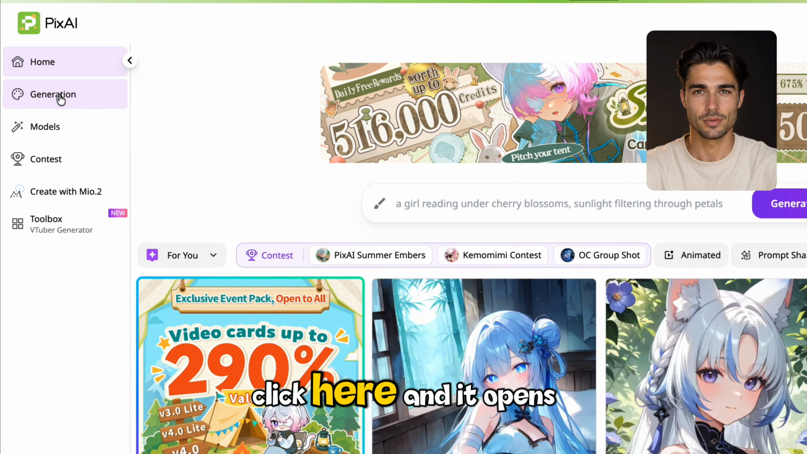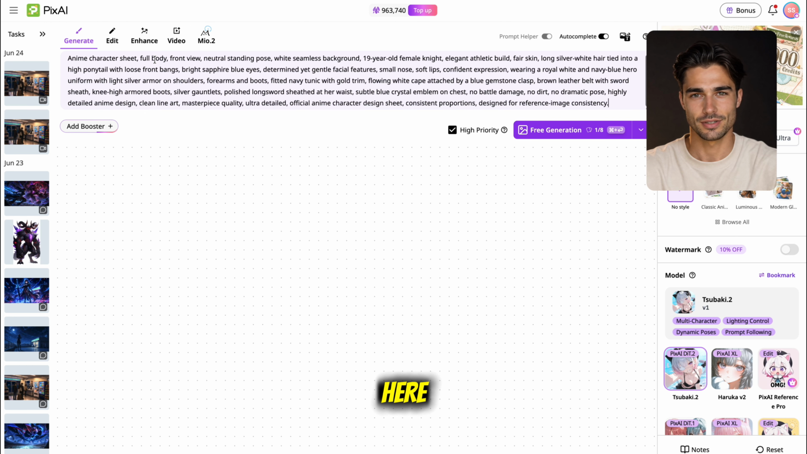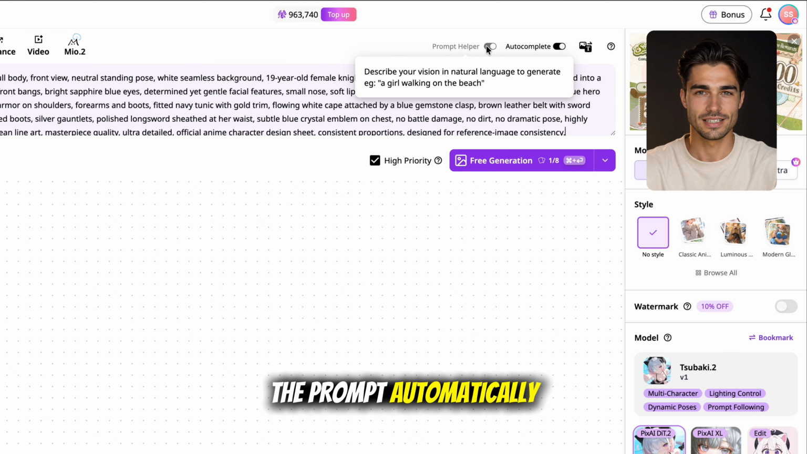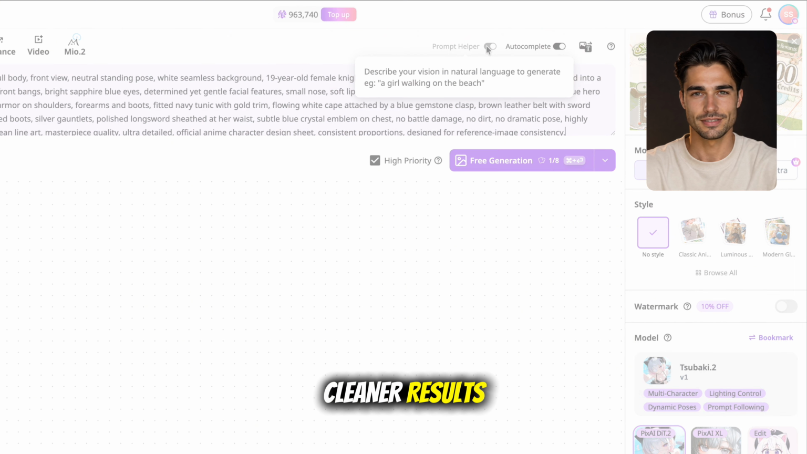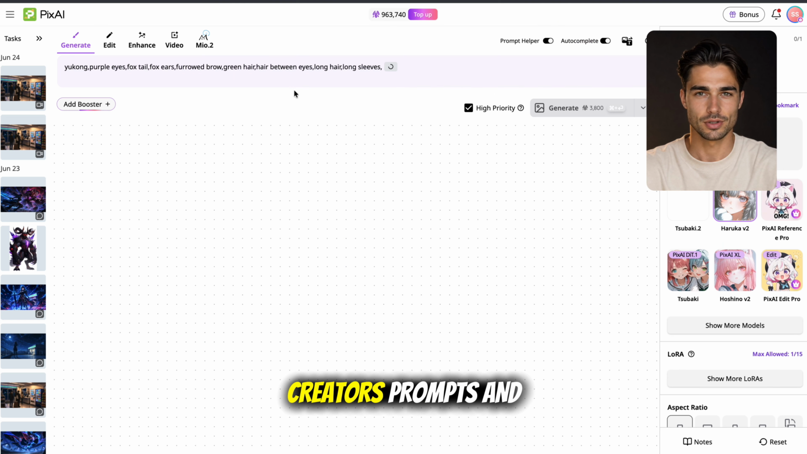Click here, and it opens the generation panel. I'm going to paste my first character prompt right here. Then I'll enable Prompt Helper. This helps structure the prompt automatically and usually gives cleaner results. And if you ever need inspiration, PixAI also lets you browse other creators' prompts and settings and remix them directly.